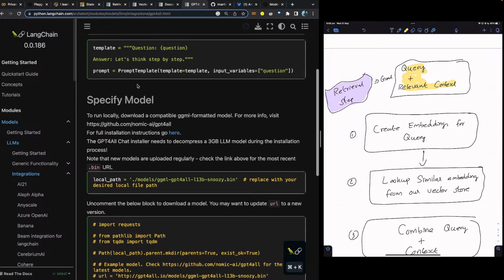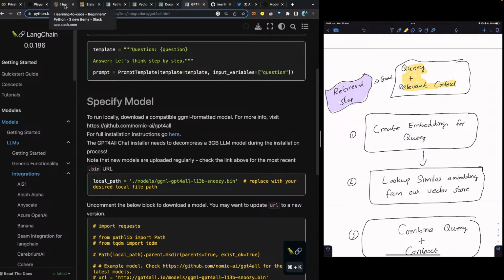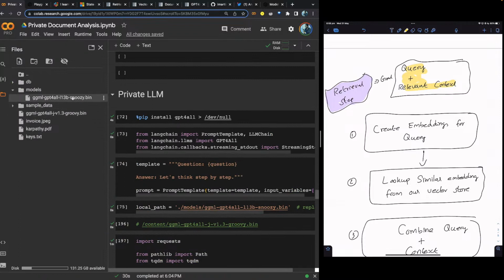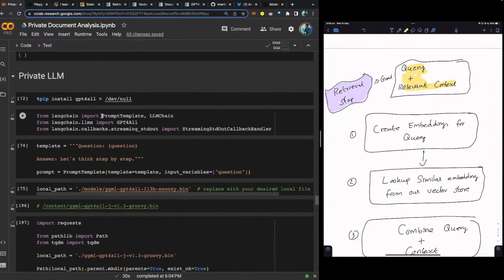This model size is like 3.5 GB, something like that. We can download this model and store it locally. I have downloaded two local large language models: one is the GPT4All Snoozy model and the other is the GPT4All Groovy model. There are different names with different results. So I played with these two models. Cool.